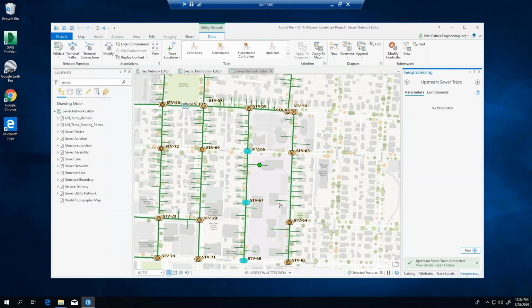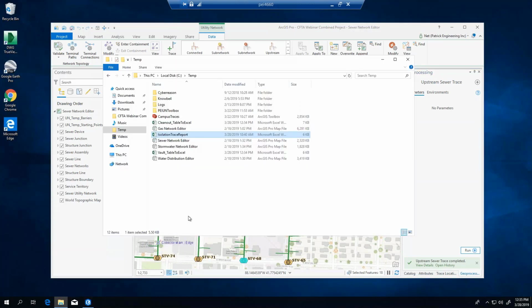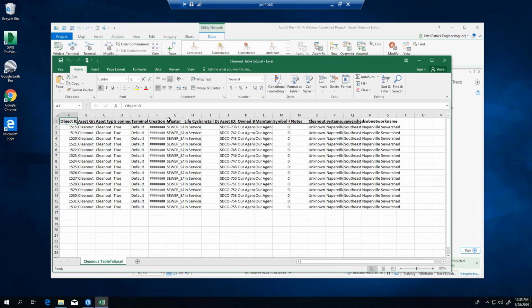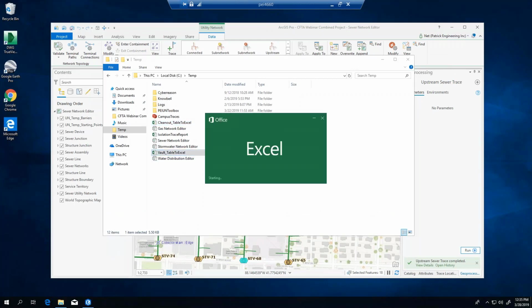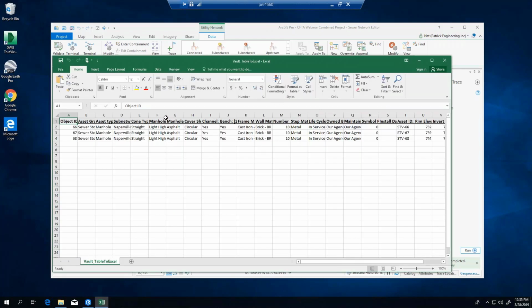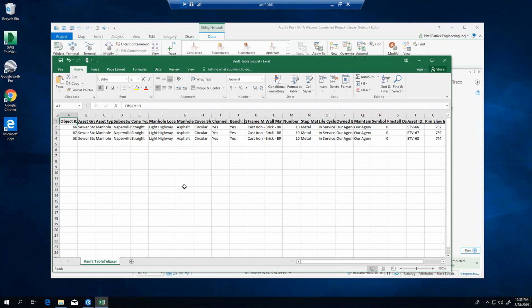Okay, so from a visualization perspective, we can see that the manholes are selected. But in this case, we configure this trace to actually give us some output. So the cleanout table was one of the things that we wanted that trace to do, and you can see that it gathered all of the cleanouts that are upstream of that building in that lateral. Additionally, it captured all of the manholes that were part of that upstream trace as well. So you can see here, we've got all of the cleanouts, we have all of the manholes.